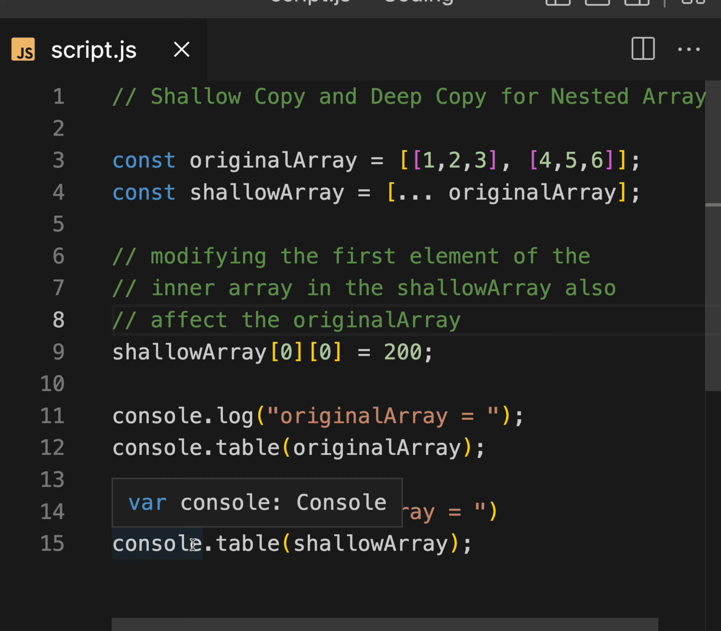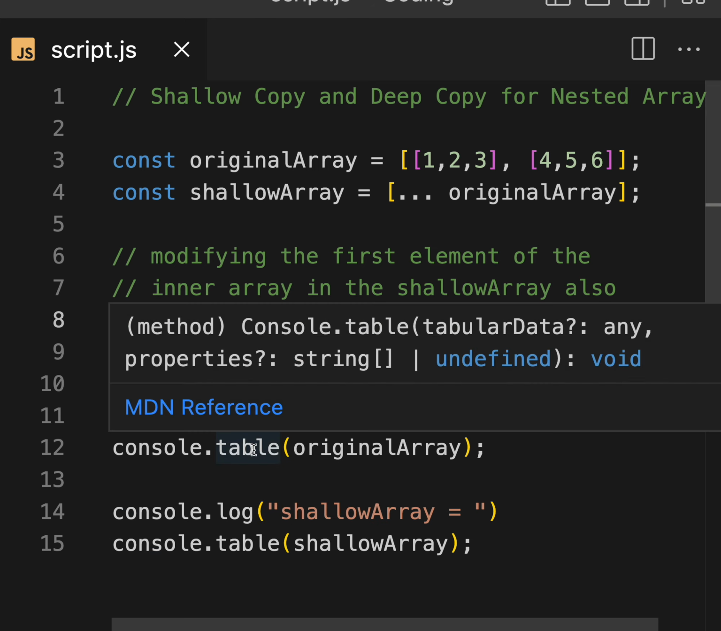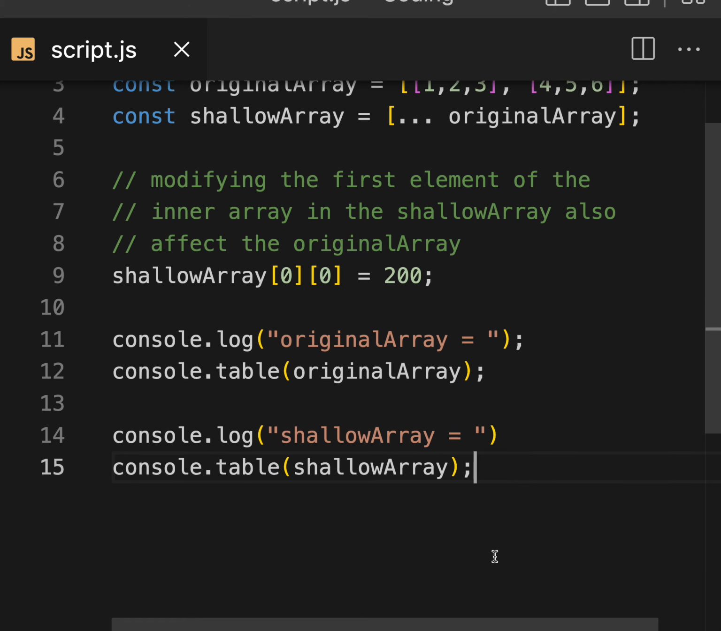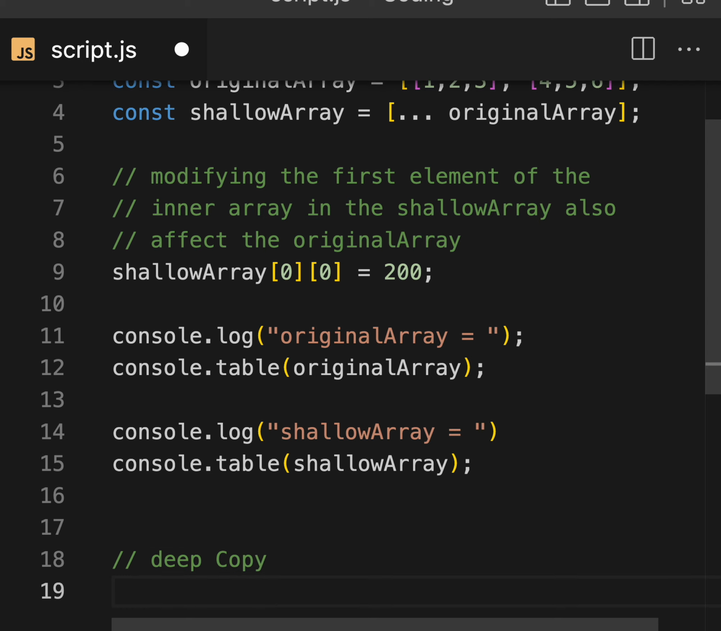Earlier we achieved it with JSON.stringify and JSON.parse, but recently a new function, structuredClone, was added by ECMAScript 2019 or ES10. So they introduced this structuredClone. I'm going to discuss deep copy. So how can you achieve the deep copy?